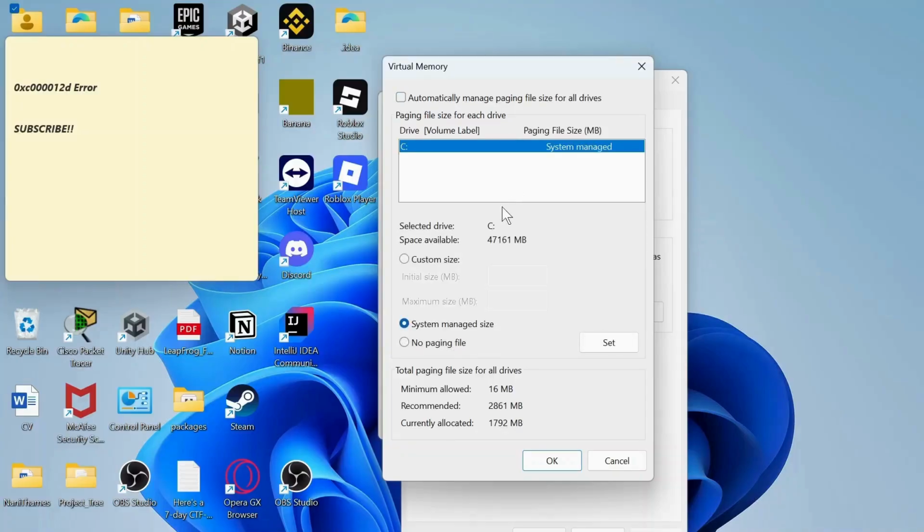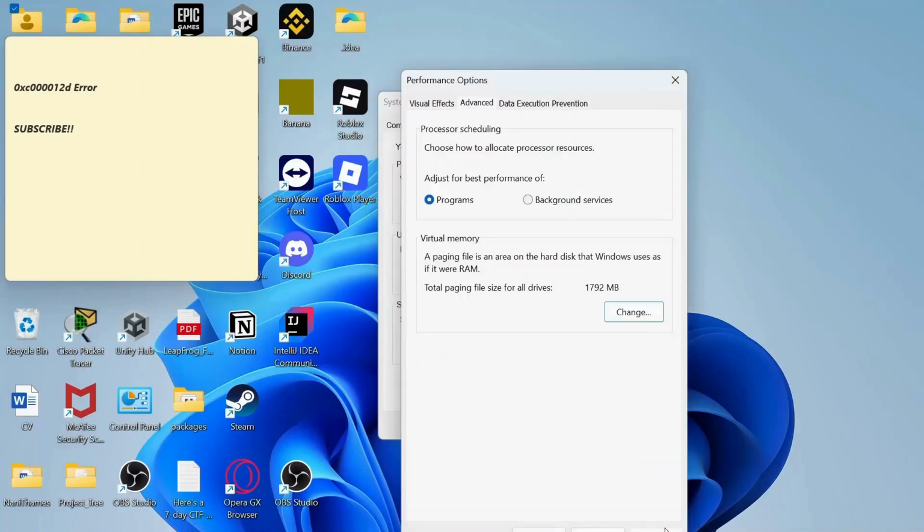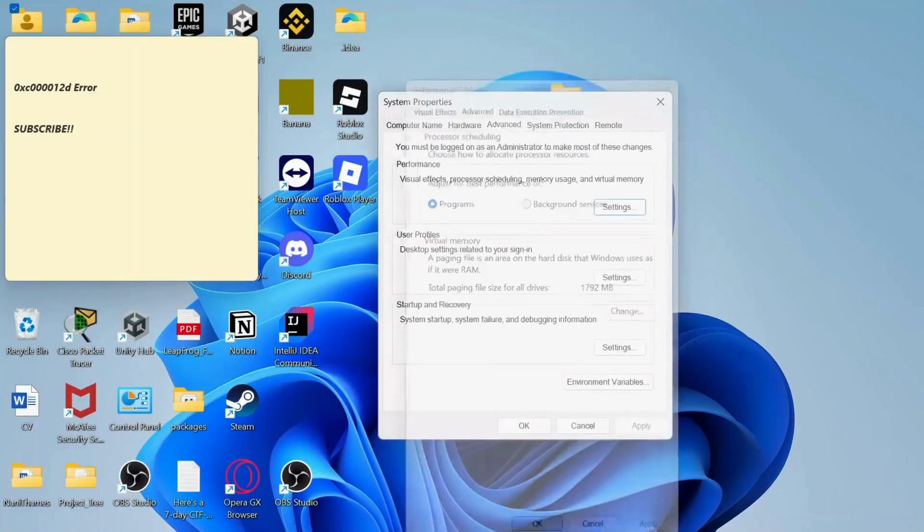Simply deselect that and there simply select custom size. Now here select an initial size. I'll just select 1212 and on the maximum size make sure that it's right double of your initial size. After that, tap on set and then tap on OK. After doing that, you will need to tap on apply and then tap on OK.